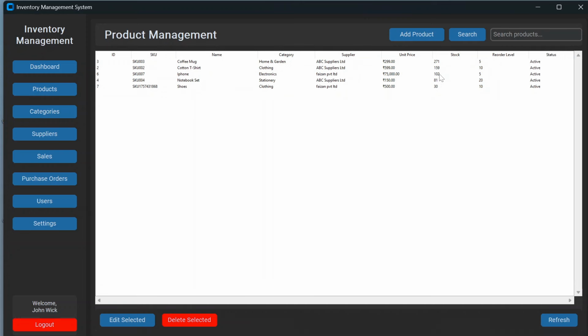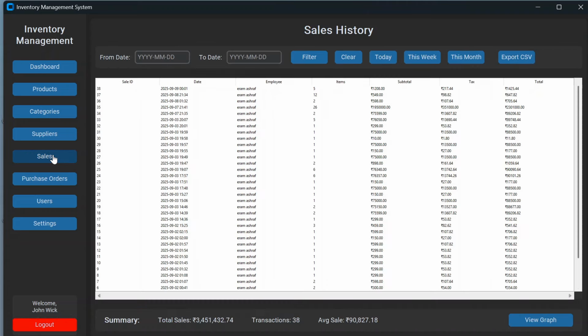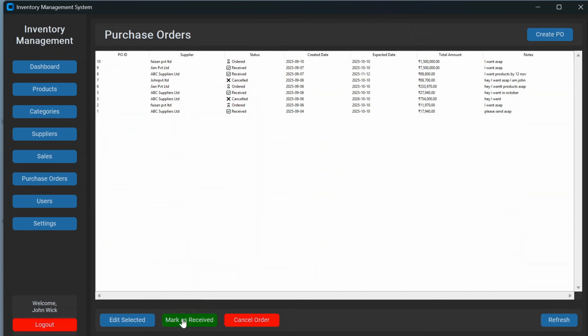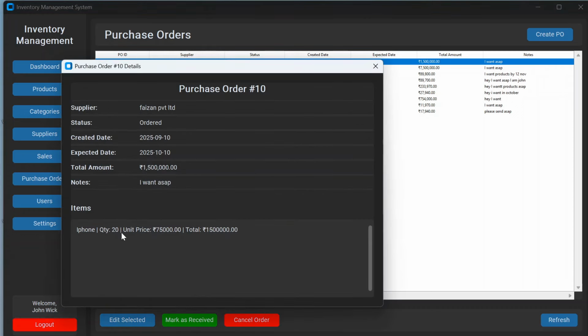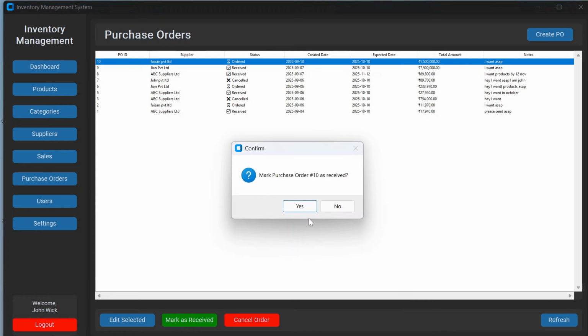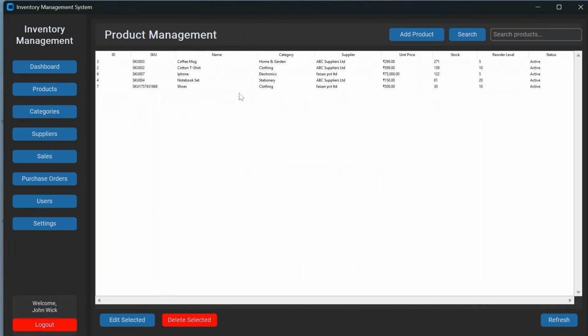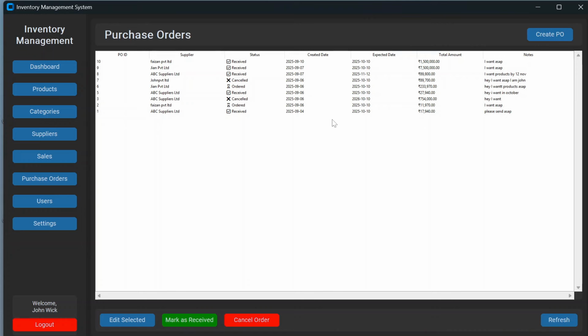So iPhones, you see currently it's 102, right? Once you receive these iPhones, 20 more iPhones, right? So it will be 122. So once I mark it as received, you'll see the change in the quantity. So it's 122 now, right? So I hope this is clear to you.